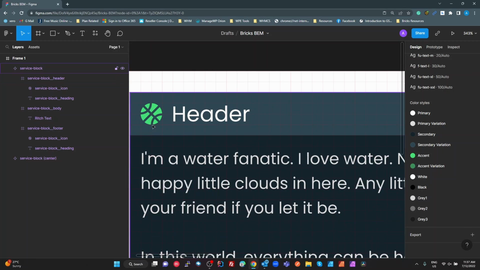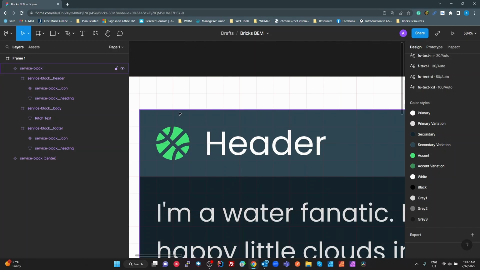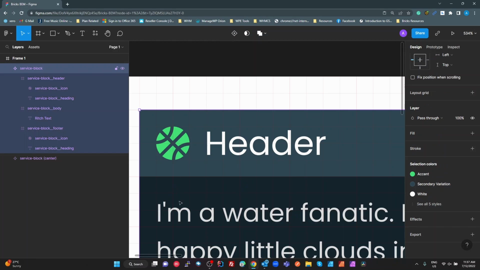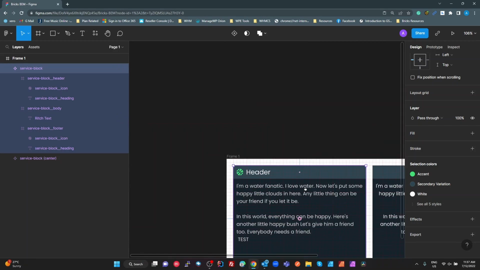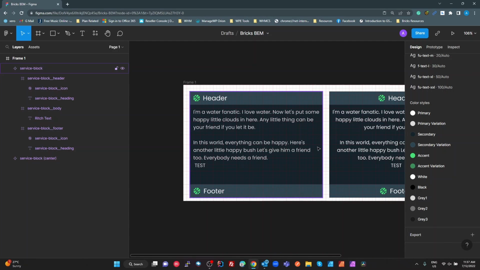So if I look at my header, I can see it's all aligned to 10 pixels. So I've got one grid spacing, 10 pixels at the top, 10 at the bottom, 10 at the left, 10 between the icon and this header. And then the same with, actually that doesn't look right there, but it should have 10 pixels padding all around the outside of this body. And the footer is the same as the header pretty much. All right, so it's a good indication of what we need to do here.